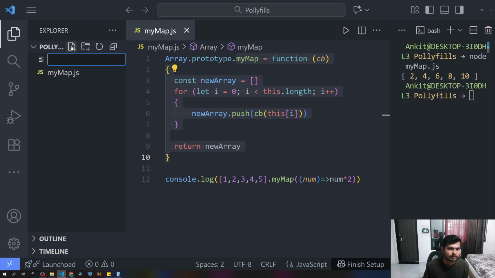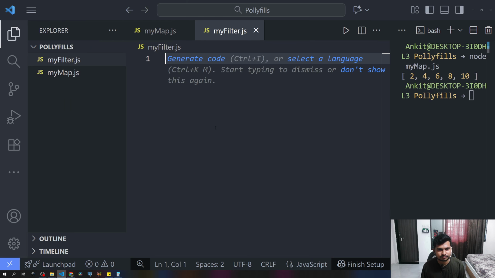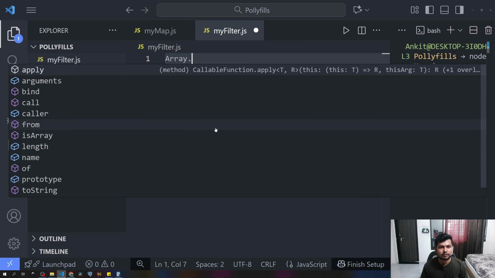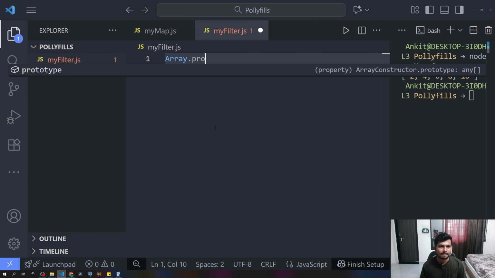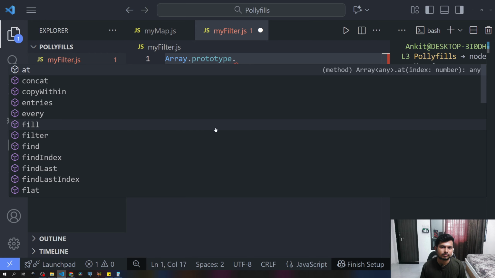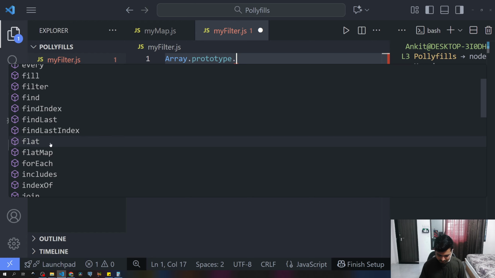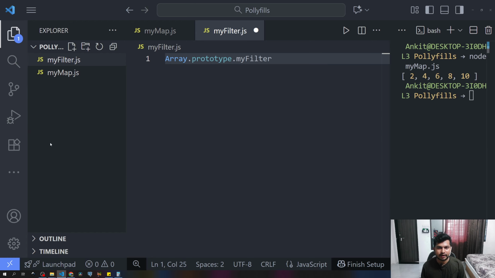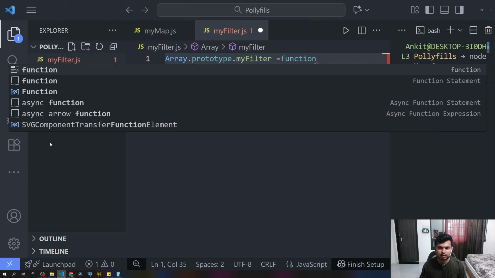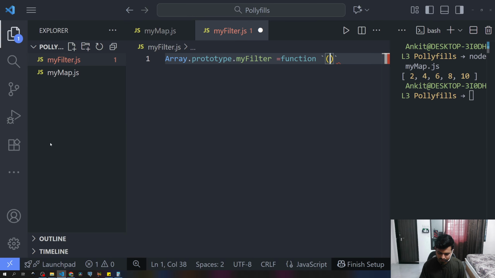Next will be, so it will take 5 minutes. Okay, my filter is similar to this. In the .js file we have to add it first inside our array prototype, so we can use prototype dot. We have so many methods. We need myFilter, so we are adding myFilter in the prototype. We have to use a normal function to get the this value.